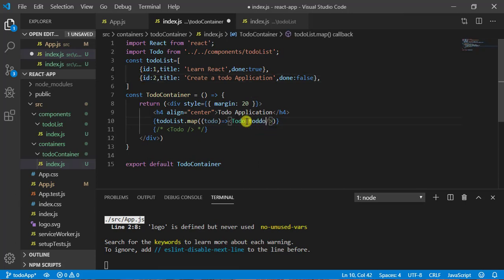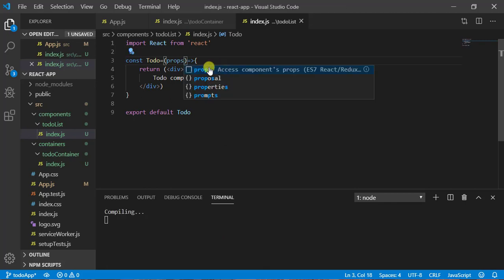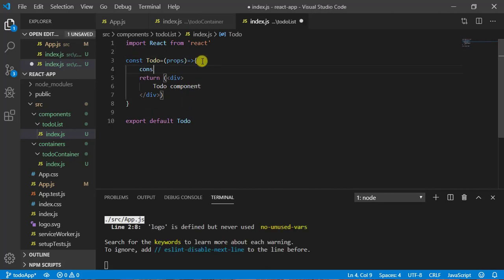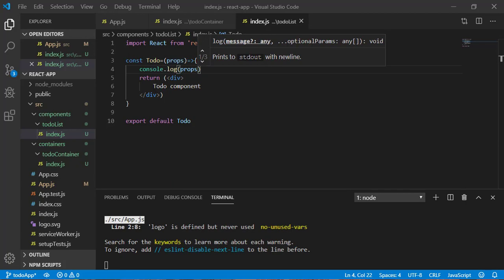So let's call it todo and pass this todo value, meaning a single todo I am passing. So I can write here todo. Okay, and now I am passing this single todo to this component. Let's go to this component here, and here I can write props. Okay, and let's do console.log of this props. So props, save it, and let's come to the UI.